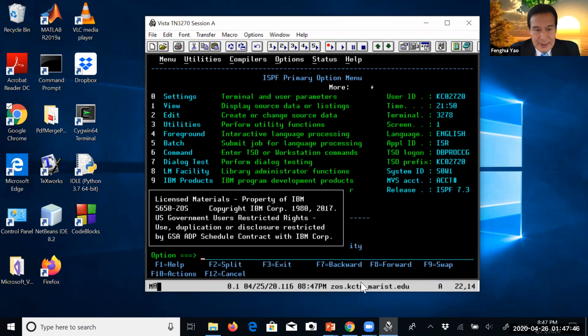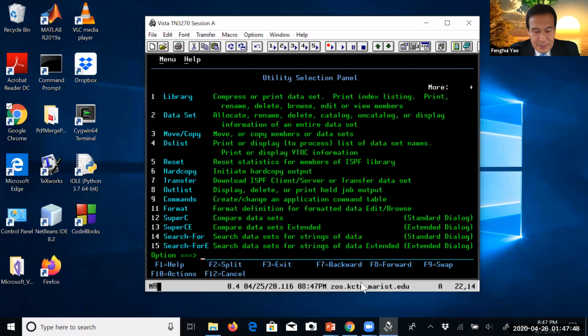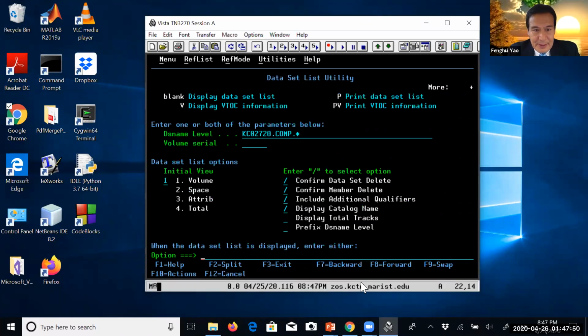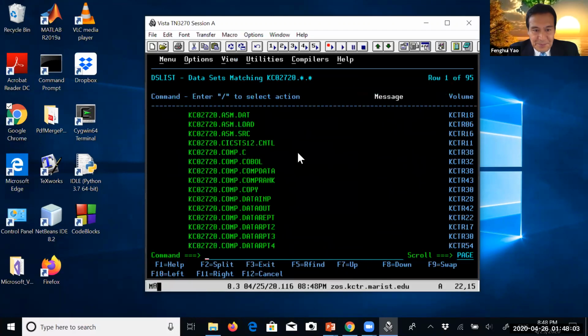Use number 3, number 4, and then if we want to confirm all the files under my user ID, I just use asterisk, followed by asterisk, then hit enter. Okay, these are all the files under my ID.